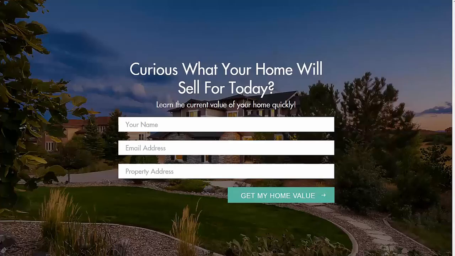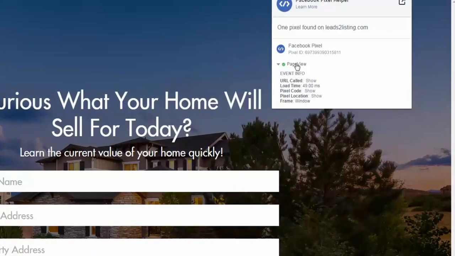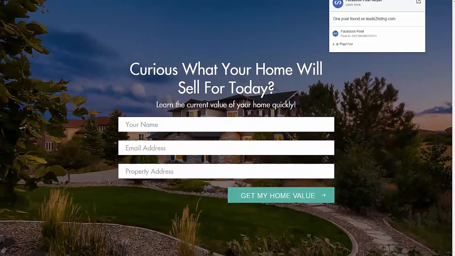But there's a few different tools that you can use to check and see. So I'm gonna check and see if in fact the pixel has been installed correctly on the site. And I'm gonna click up here in my browser, and you might be able to see it, but it says that it's been installed, it has a green check mark. So we're good to go.